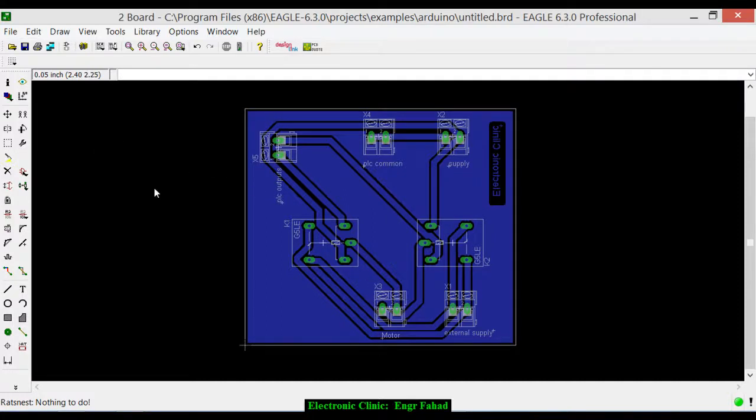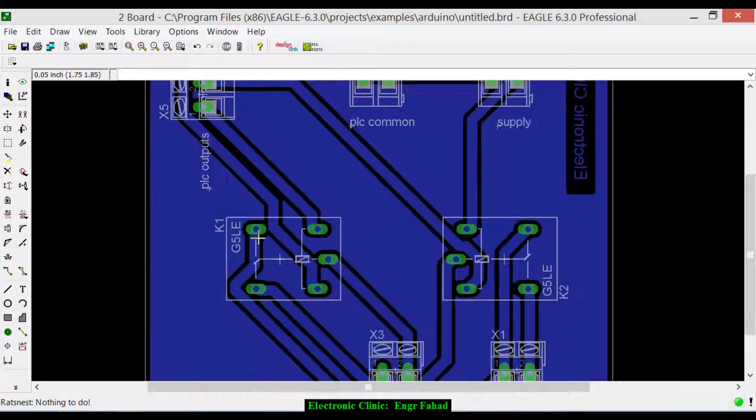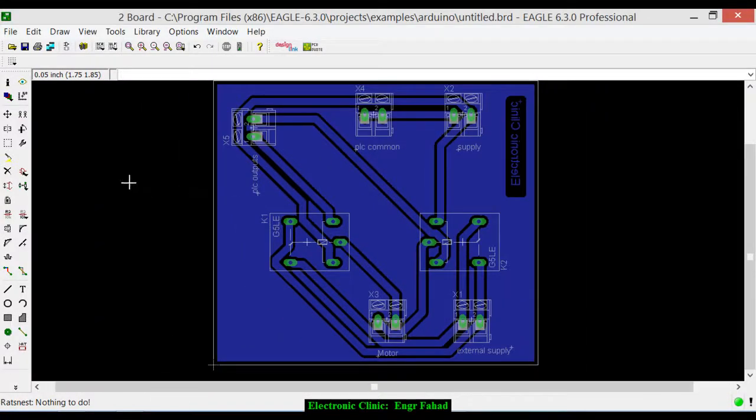So that's it. That's how easily we can design our own PCBs, and then these PCBs can be used with the PLC or microcontrollers to control DC motors.